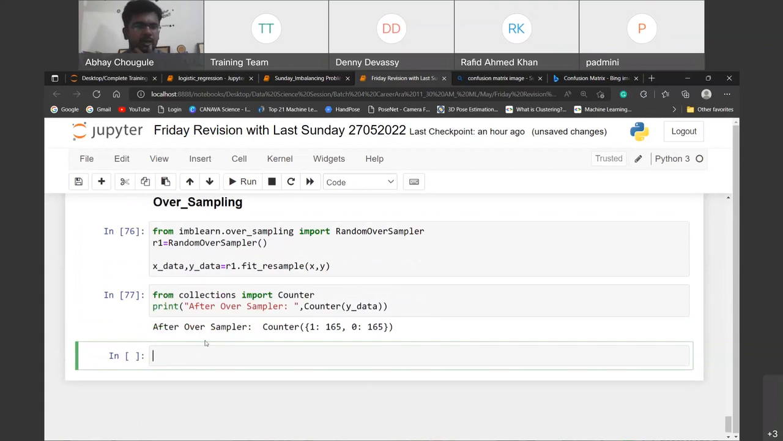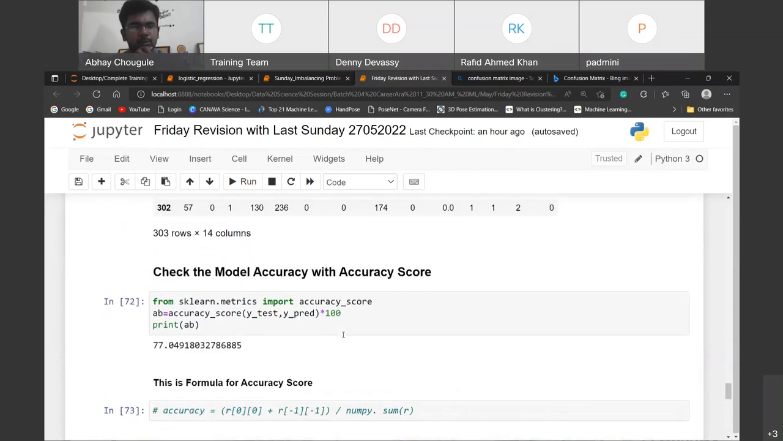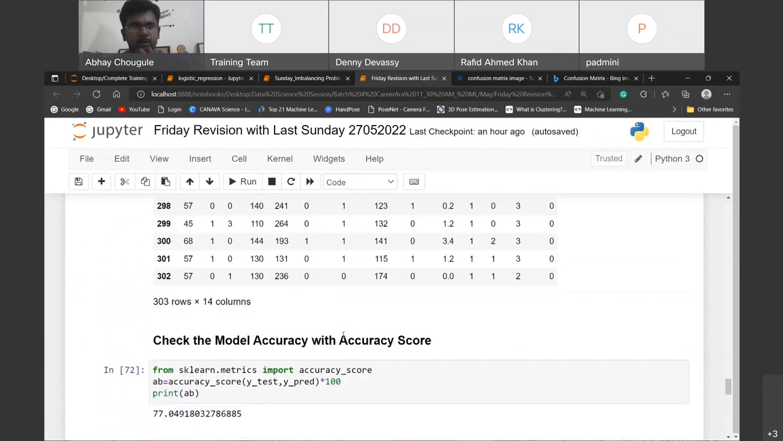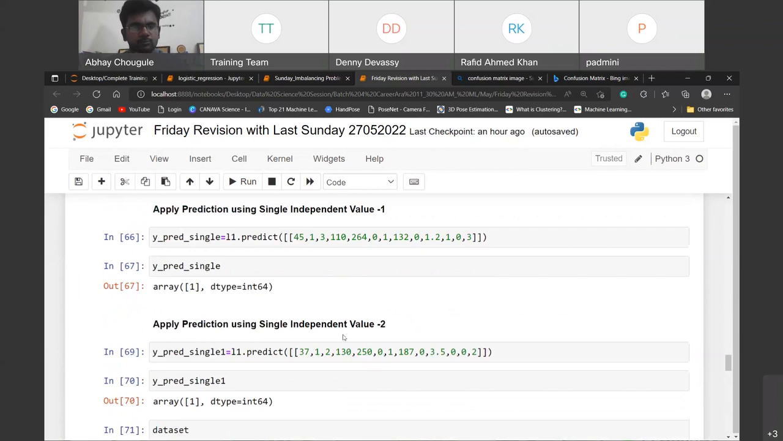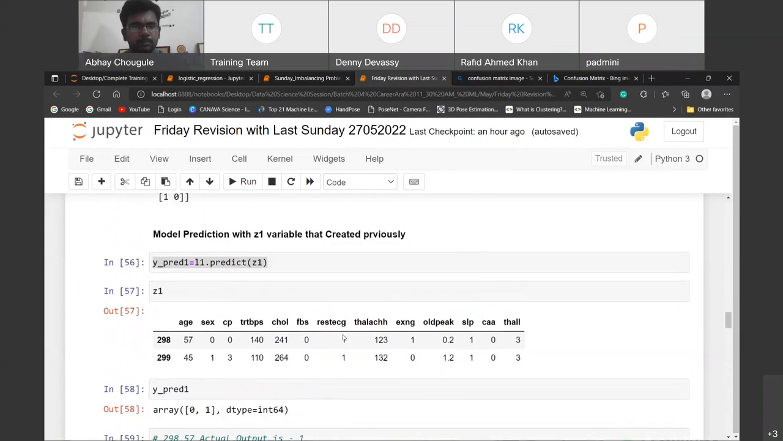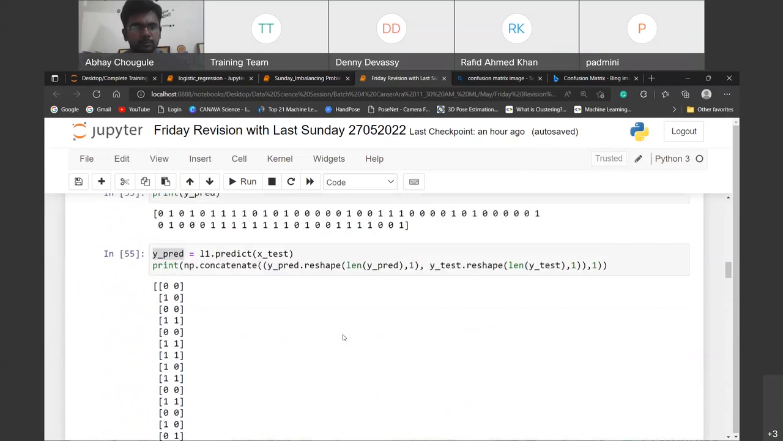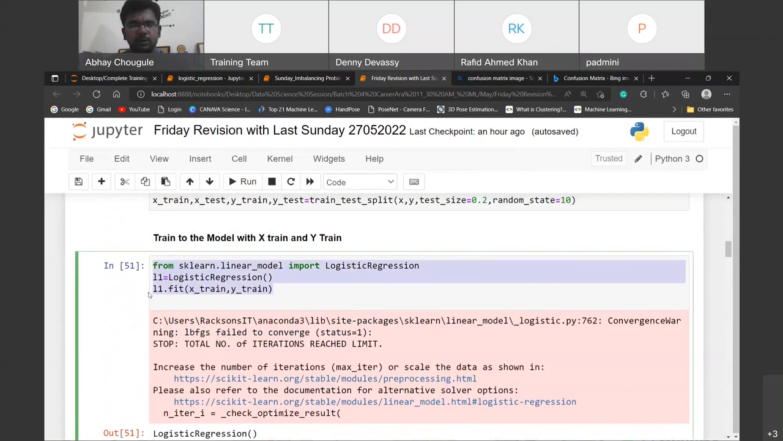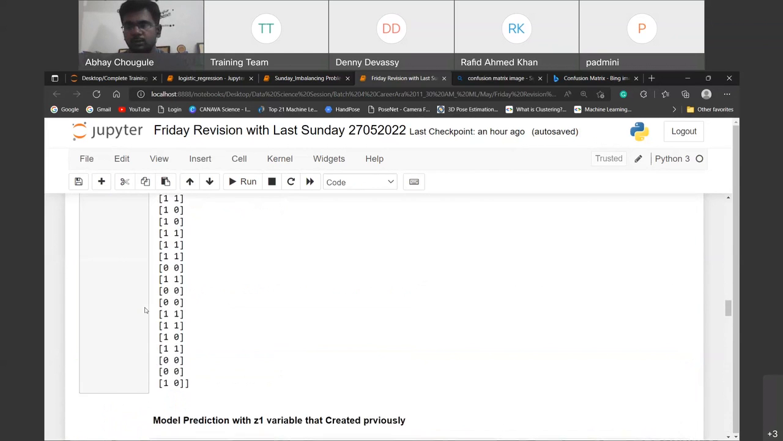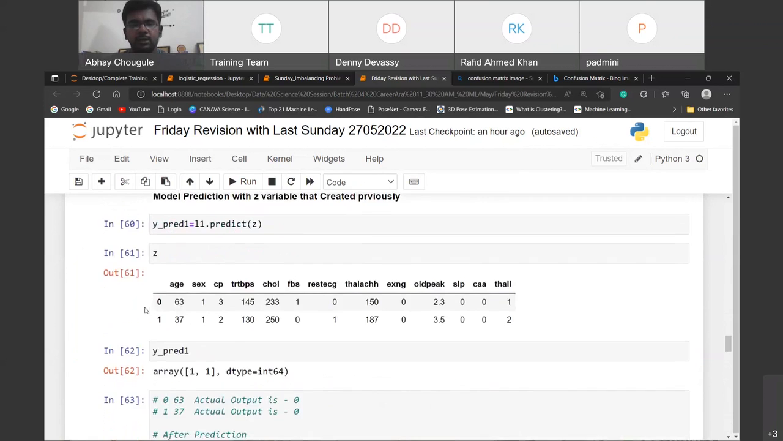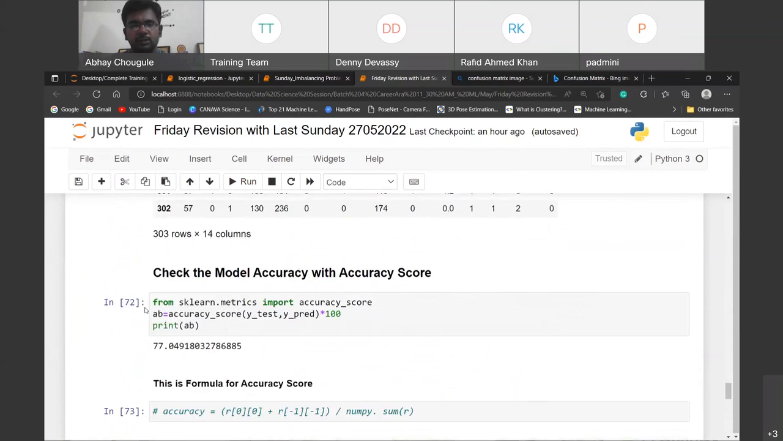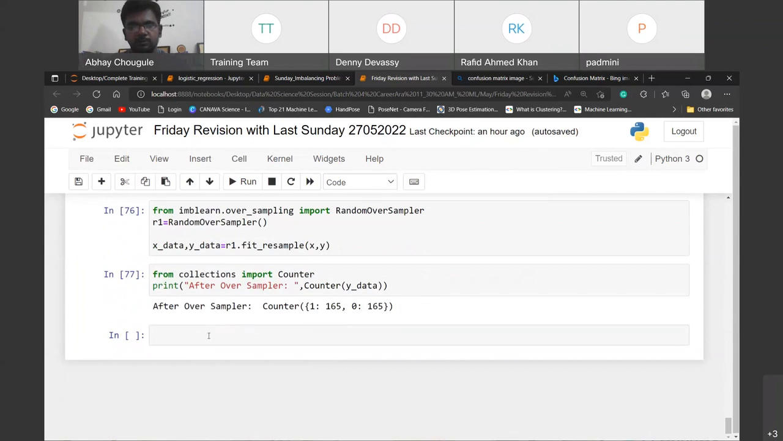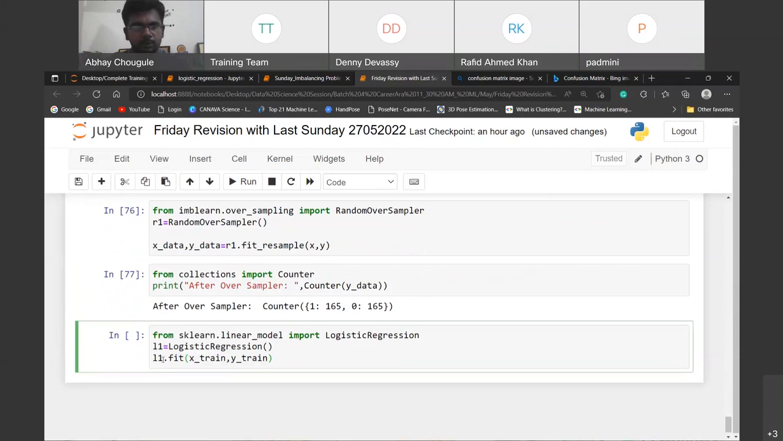See, after oversampling, we have 160 by 165, and then apply the algorithm. See, the stages are the same, not an issue. Once you define them, it's not like we have to change the structure, but you can change the algorithm easily.